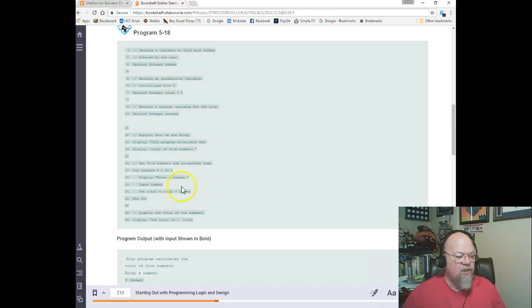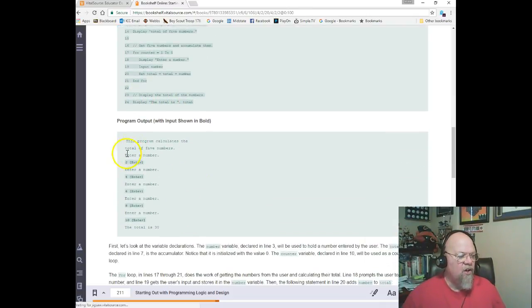So the total right now is 0. We got a number, we add it to it. And so that's all it's doing. So we go through and we get 5 numbers and we add them to the total. And we go ahead and display the total is the total. So here it looks like we entered the number 2, we entered the number 4, 6, 8, 10. The total number is 30.